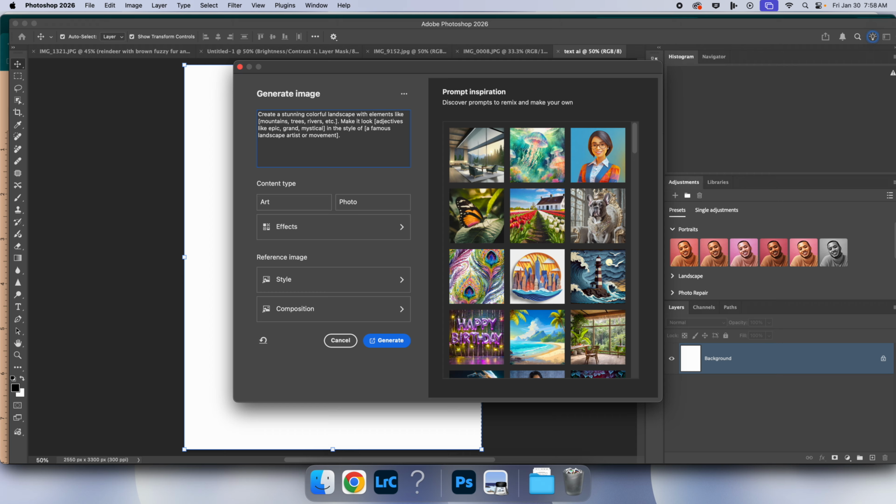I want a colorful landscape with tall, snow-covered mountains and a teal lake below. I want to make it look epic. Style of, I don't know if it knows who Ansel Adams is.